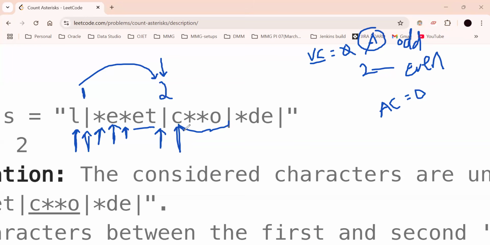I'll go to C. I cannot count because it is a C character. I go to asterisk. Now I can count. This will become 1. I'll go to the next one. It is an asterisk. This will be counted, 2. Next it is O. We don't count. Next, again the pipe symbol. This will become 3. The count is odd, which means this is the third one.